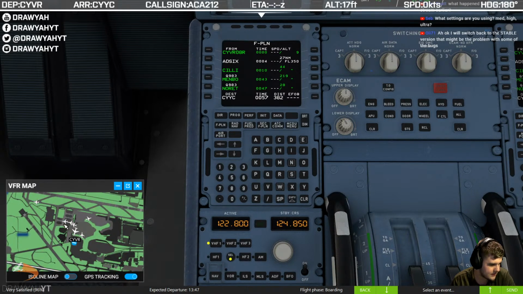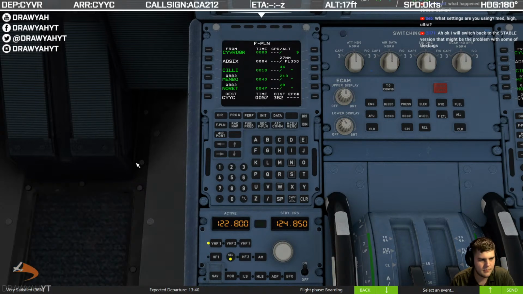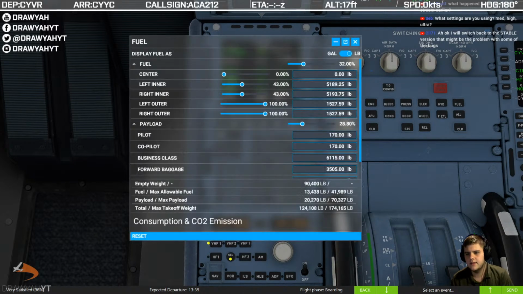So we push back, go straight to the end, make a left, cross the runway, taxi to the south, and depart. It's not a bad taxi. It needs to cross the runway. We need to make sure we mention that on IVAO.